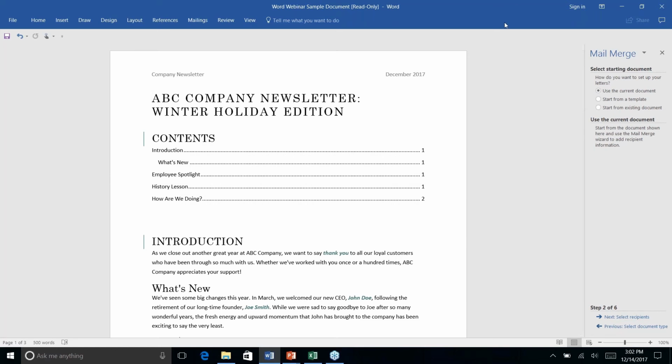We want to use the document that we have right here. This is what we're going to be mailing out. You can also start something new from a template or start from a different existing document. We're just going to use what we have in front of us because this is what we want to mail. Next, select recipients. You want to use an existing list. You can also type a list manually if you wish, or you can select from your Outlook contacts.